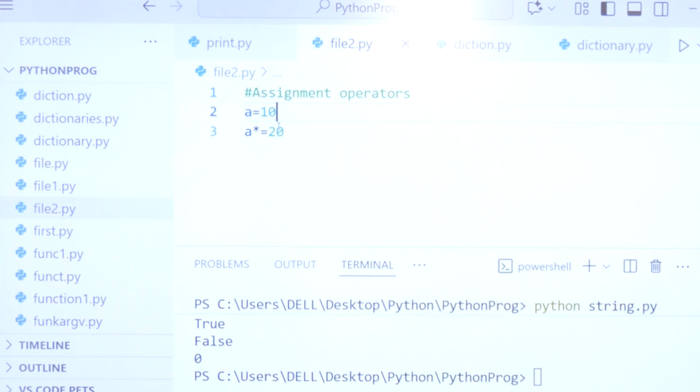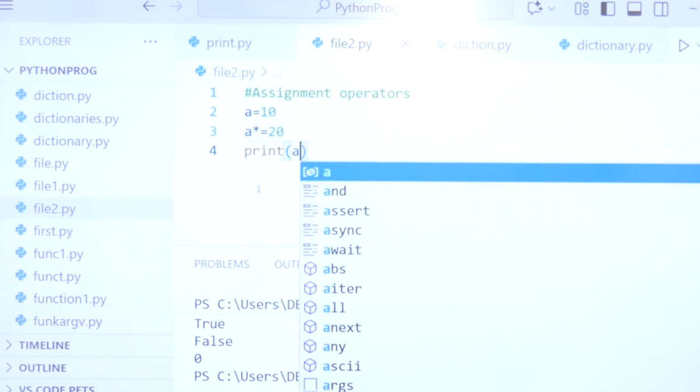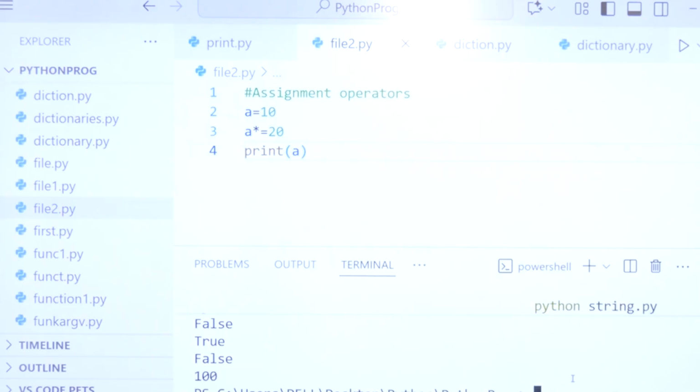Now let's check the answer for this. For that we write a print. So we get 100 over here. Run this out, so it is file2.py, and we get 200 over here.